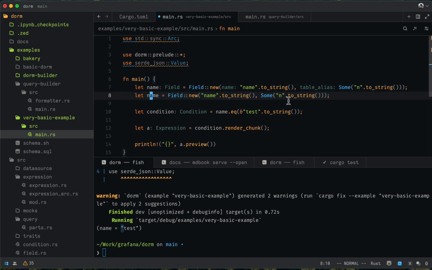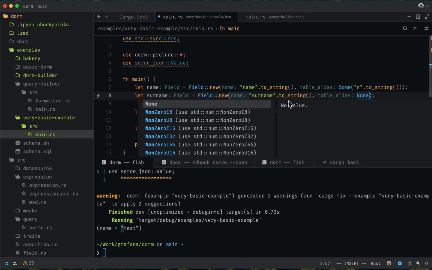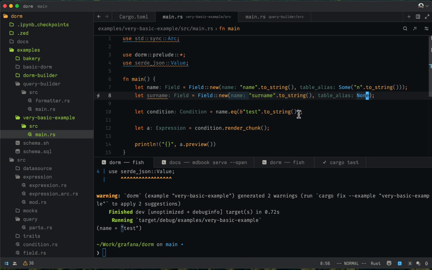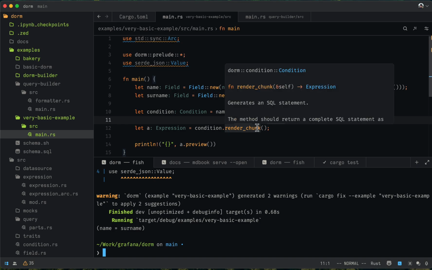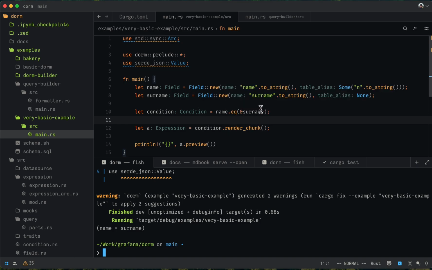What else? We could just do a surname. So this will be surname. And I could do name equals surname, right? So this should work, right? Name equals surname, and we have type safety. And this is also a pretty nice way of how you can create these conditions.